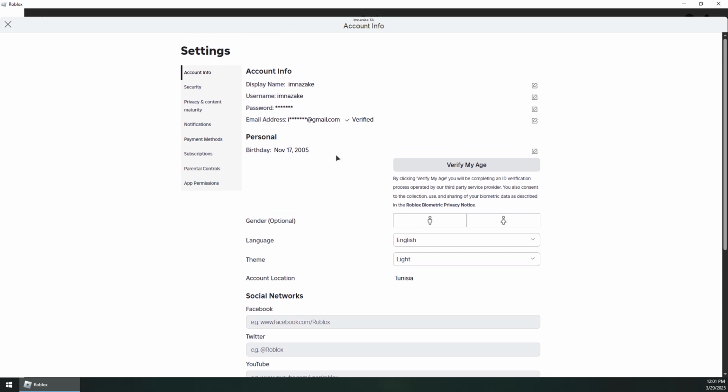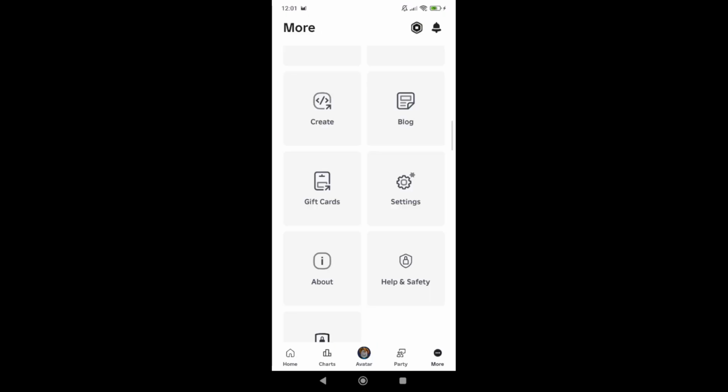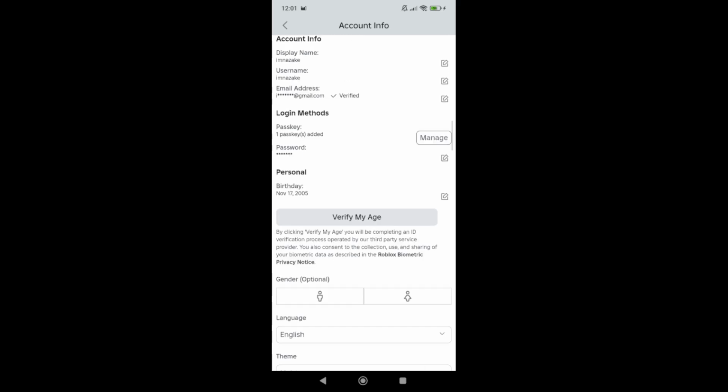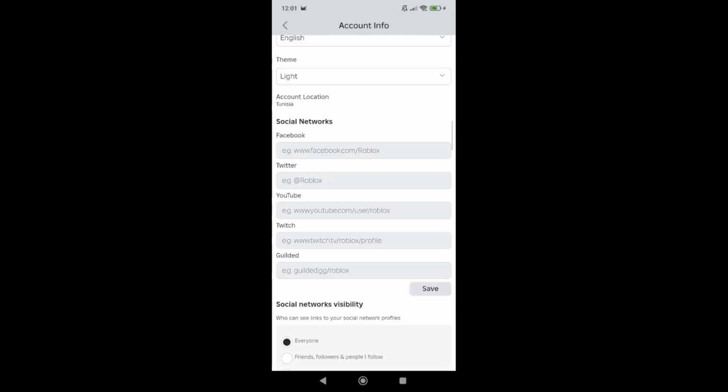This option might not appear in here, so we'll need to go back to the mobile app and go to account settings. Then under account info, you should see the option to verify your phone after finishing the age verification.